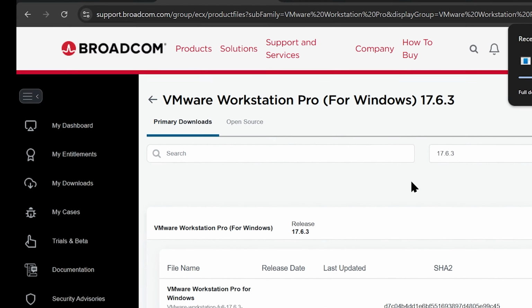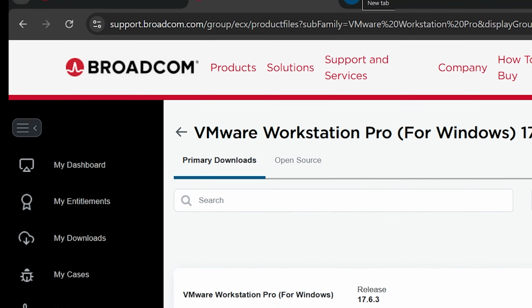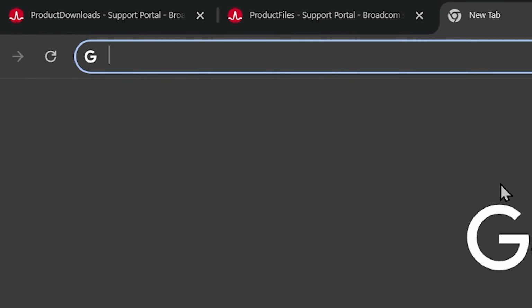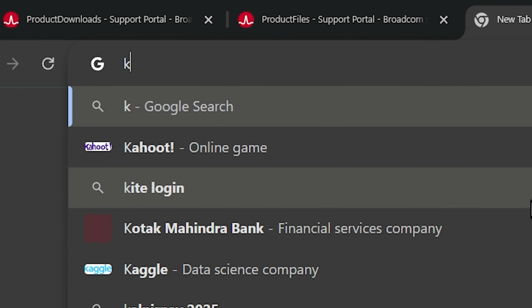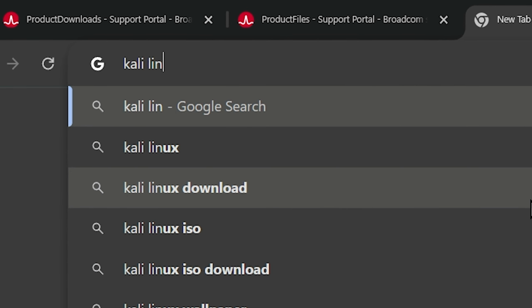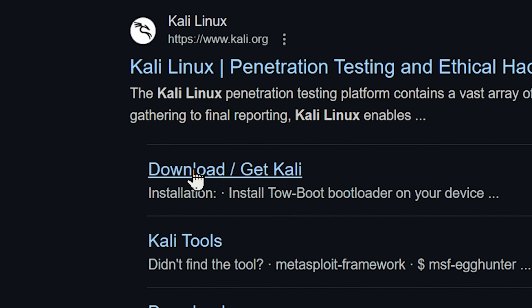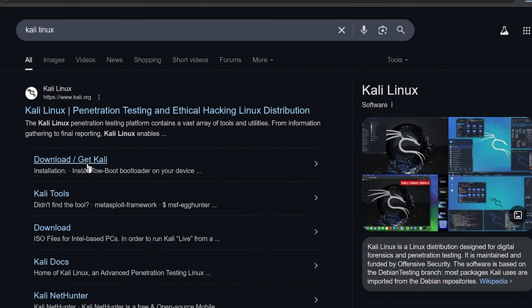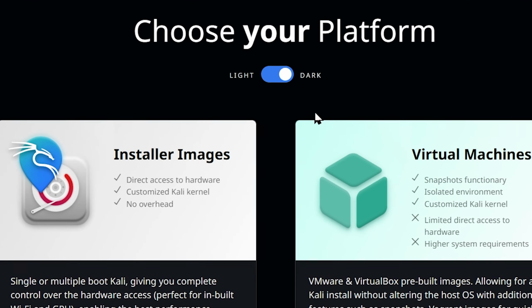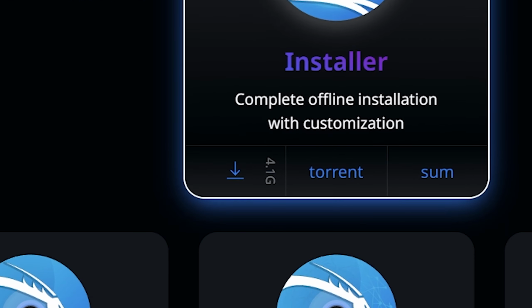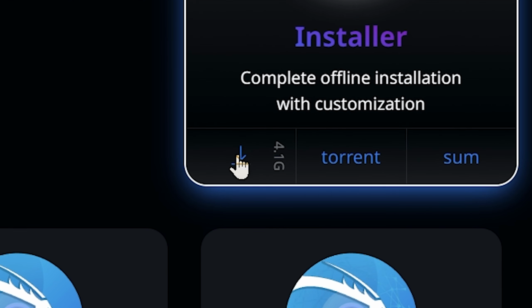And also we have to download the Kali Linux ISO file from the official website. Simply type here Kali Linux and click download, get Kali. We will download the installer. We will proceed to installer images and download the installer, about 4.1 GB.